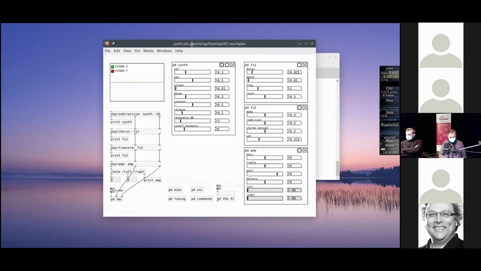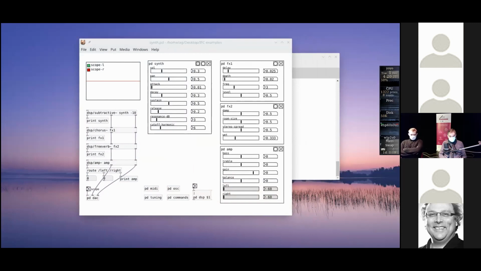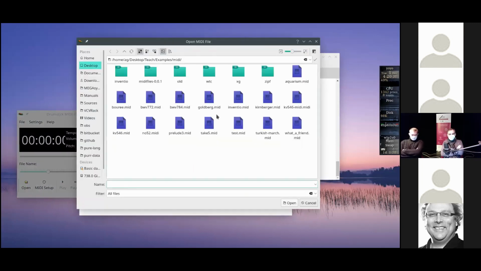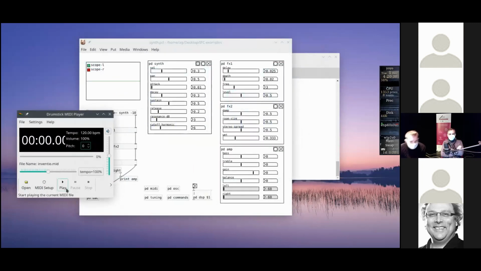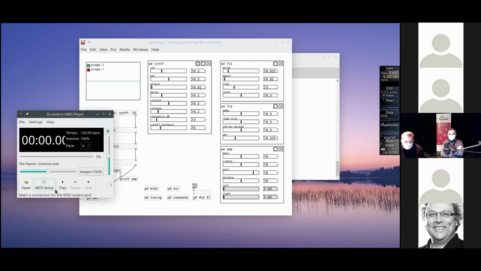So first thing, I need some MIDI playback. So let me start my MIDI playback tool and hook that up. I'm using on Linux this nice little applet here, the Drumstick MIDI player. And of course, you're going to listen to Bach again. And then I need to hook that up to Pure Data so that we can have some sound. And there we are.